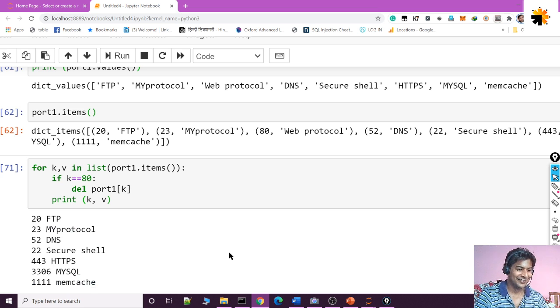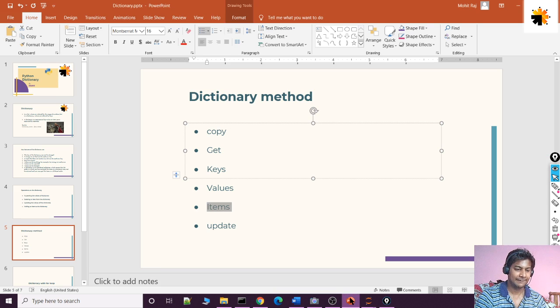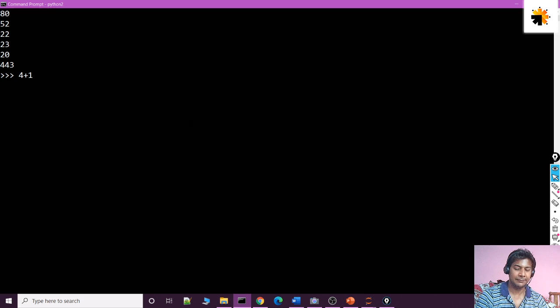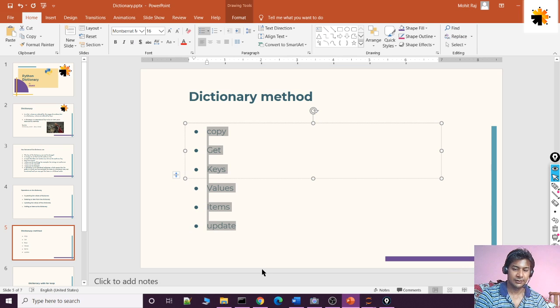Okay, so let's see the next thing. I have completed this one: copy, get, pop as well. Now it's time for how to make a dictionary from a list. Sometimes we need to make a dictionary from a list.